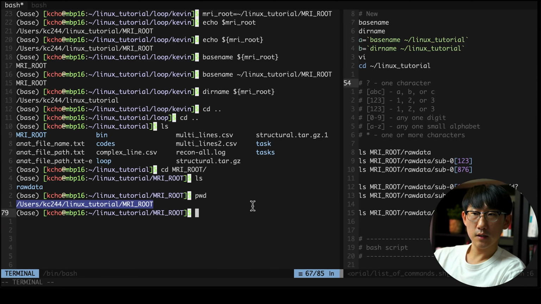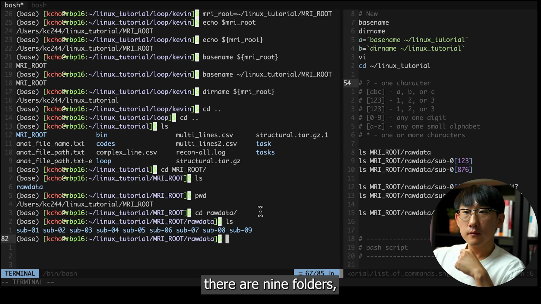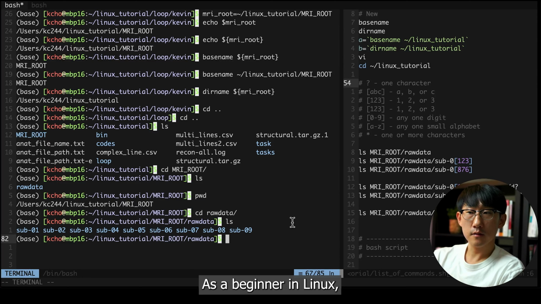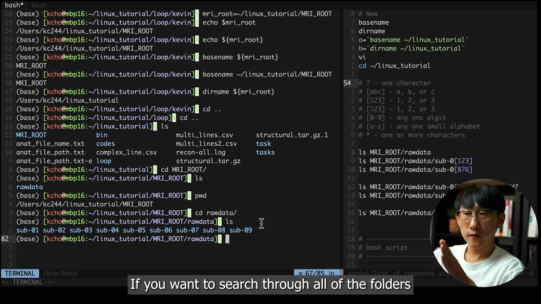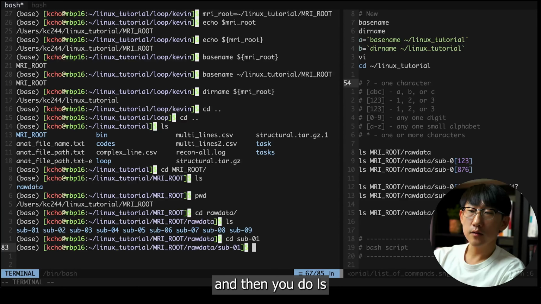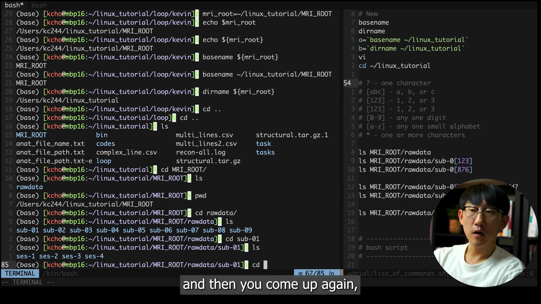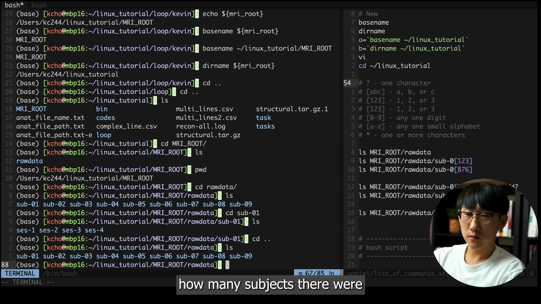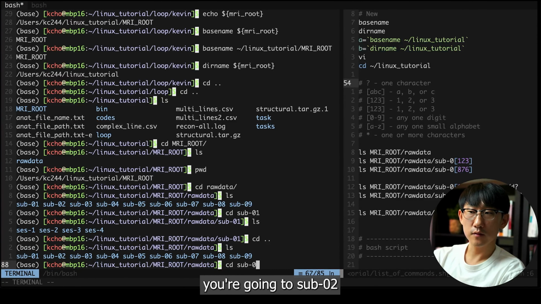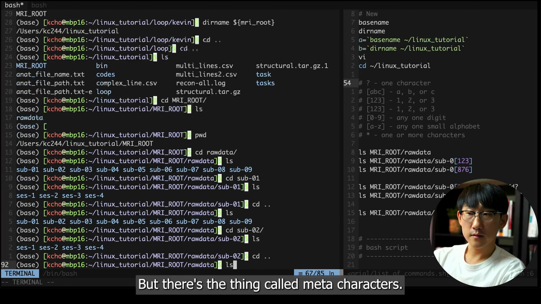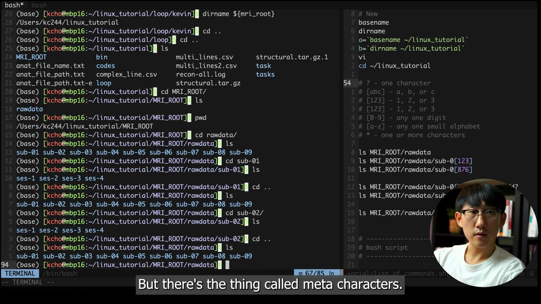I'm here. Let's go into the raw data. Under the raw data, there are 9 folders, right? As a beginner in Linux, if you want to search through all of the folders, you do cd subject 001, and then you do ls, and then you come up again. You do ls back because you forgot how many subjects there were. You go into subject 2, and then ls again. You do that. But there's a cool thing called the metacharacters.